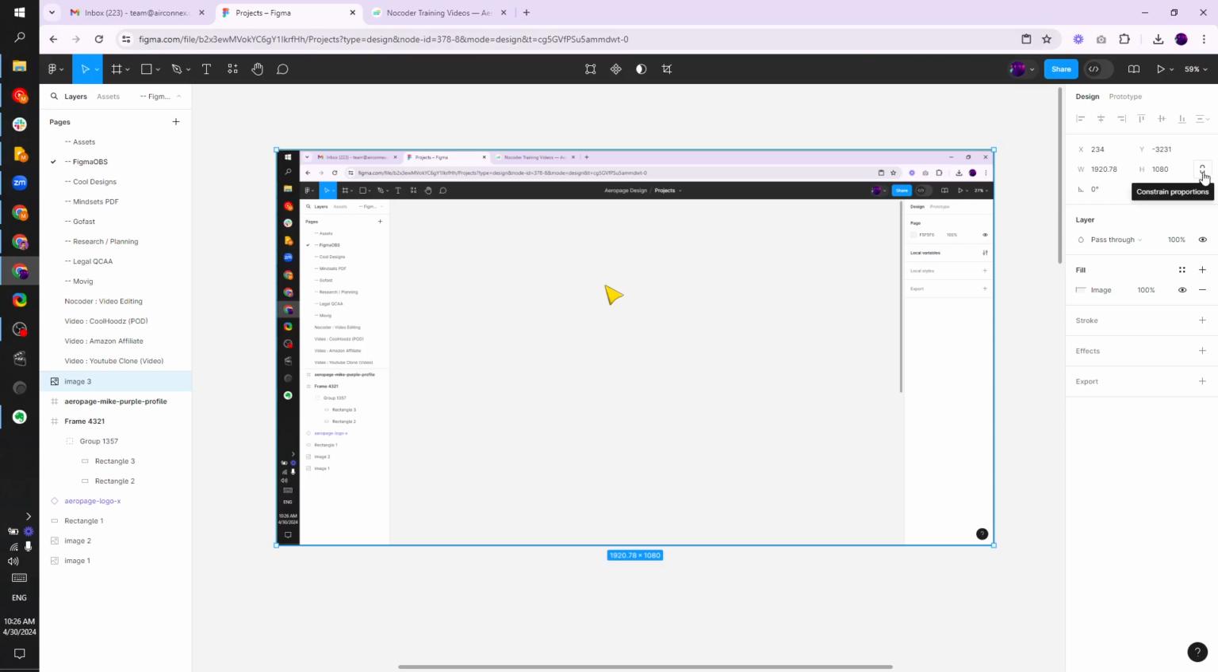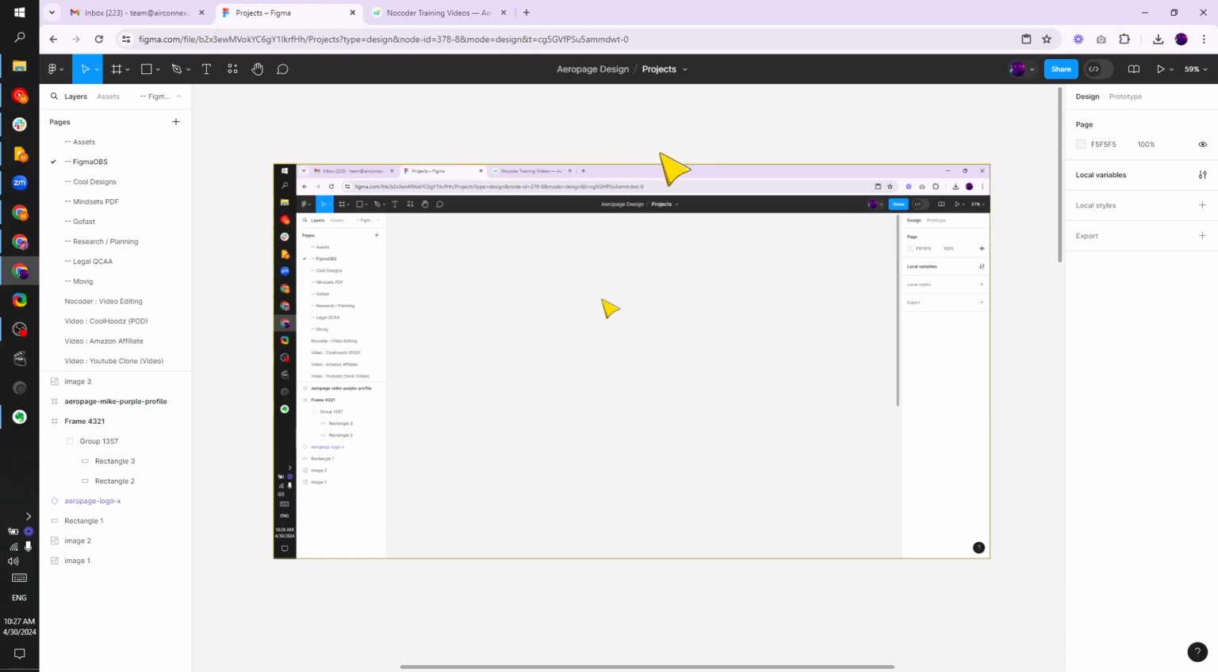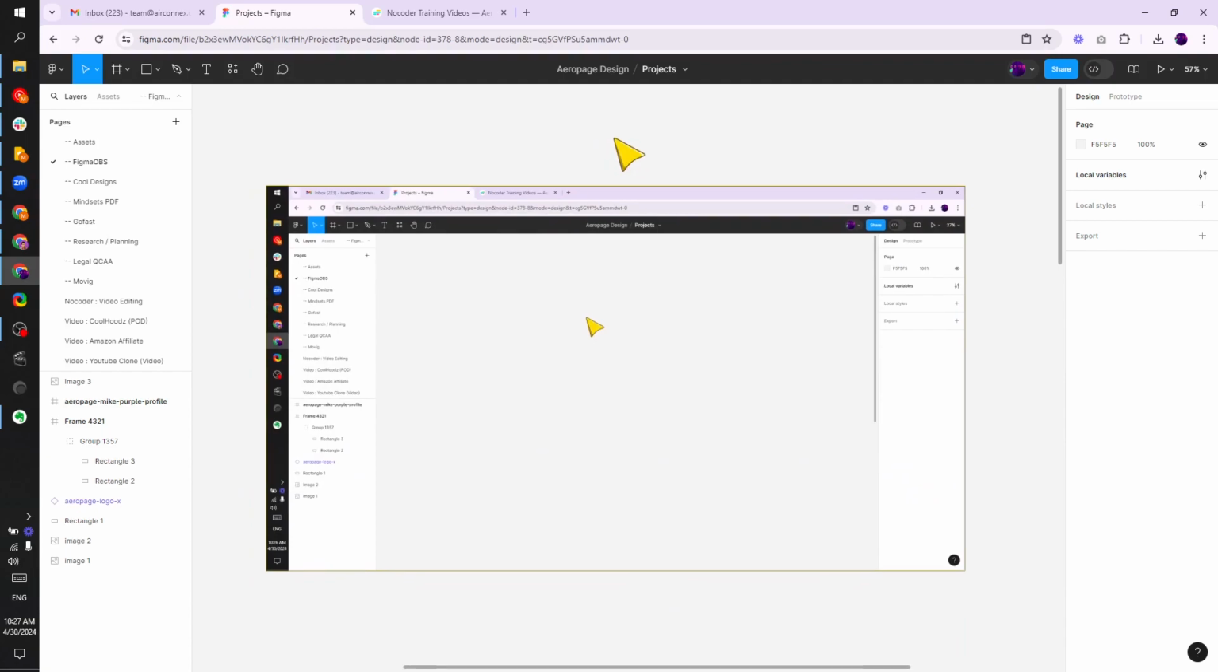We'll switch off constrain proportions so that we can set these individually without them affecting each other, because we do want that to be the entire screen of a laptop screen. So I'm on a laptop. That's one important thing to note. Of course, this is only going to work based on the size of your screen. If you are using a giant monitor, I would recommend that you set it up somehow so that when you're recording, you're not recording the entire giant monitor.